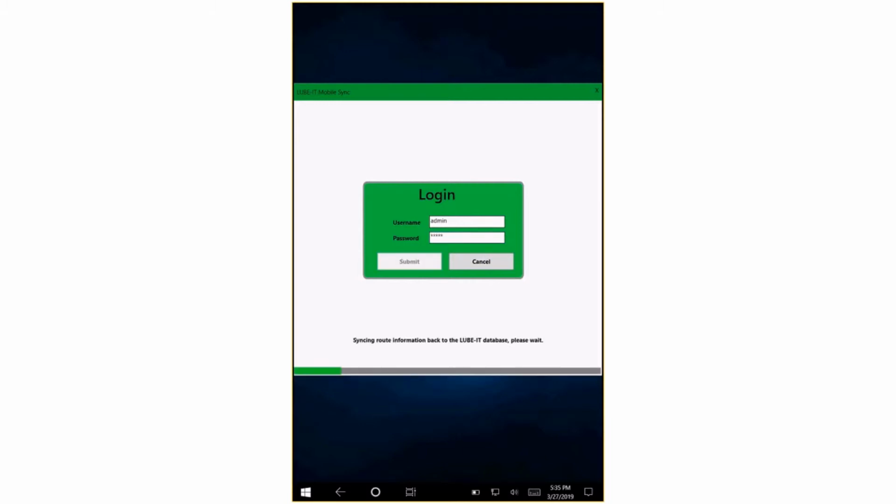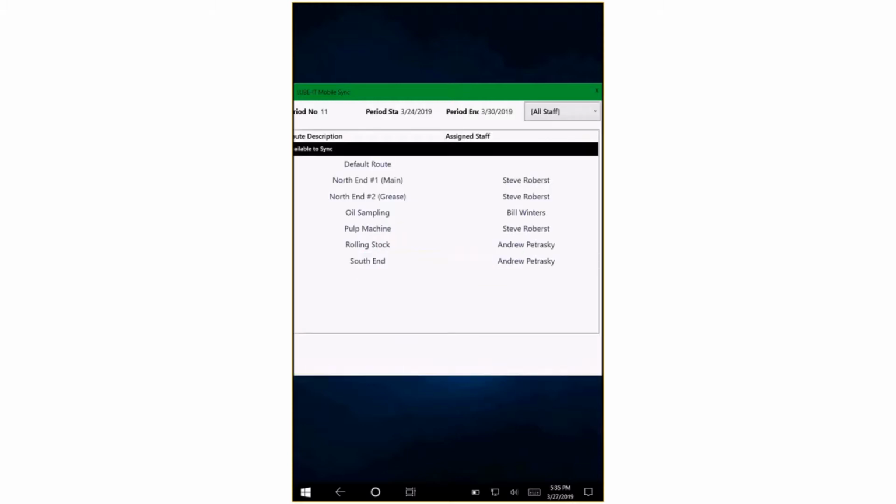And so now we're going to create that connection to the LUBE-IT database, and we'll be able to see the routes that are available in this week's work release. And also, since I'm logged in as administrator, I see all the routes that were released. If I were logged in, say, as Andrew, Bill, or Steve, I would only see the routes that were assigned to me for the week. But let's select a few of these routes.